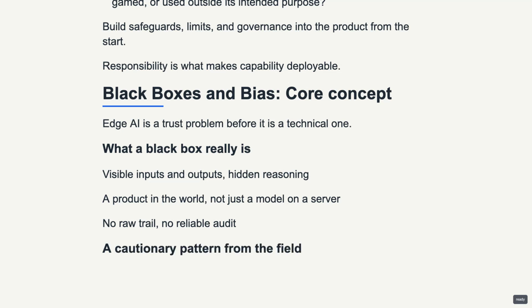A useful example makes the risk concrete. A deployed device can appear healthy while quietly missing the events it was meant to detect. The failure stays hidden because the output still looks orderly.